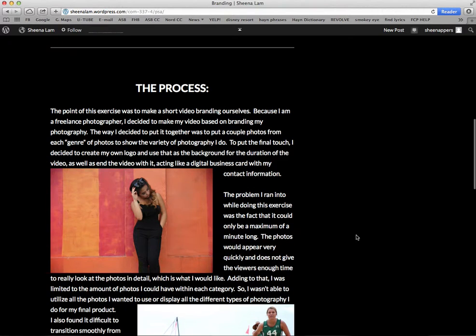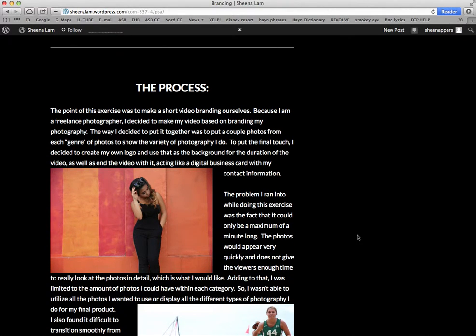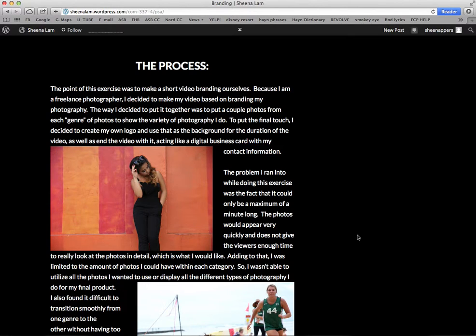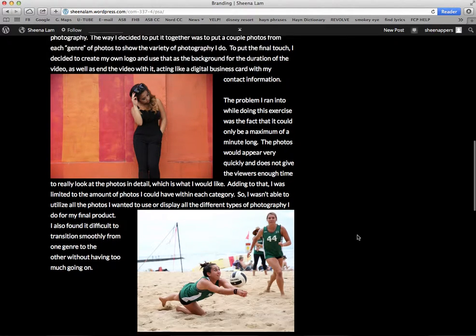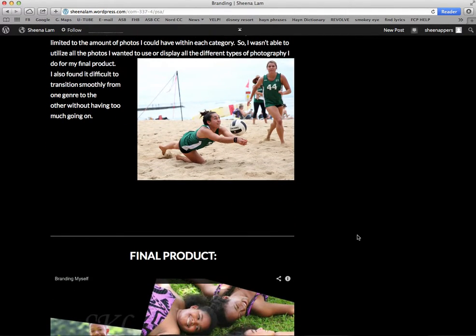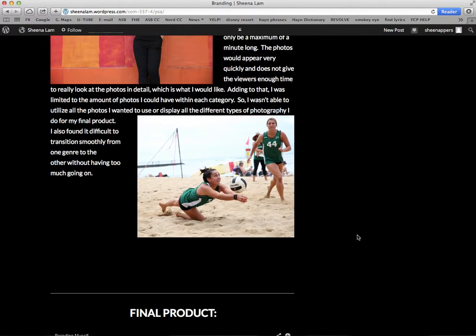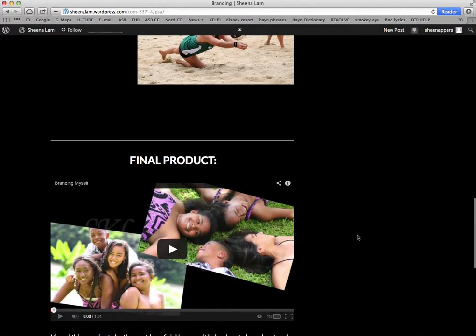So in this description, I decided to talk about what the point was of this exercise and what I got out of it, and what I learned and what I liked best out of it, because I feel like out of this exercise, out of all 3, this was the most beneficial one for me. And right below it, I have the final product.